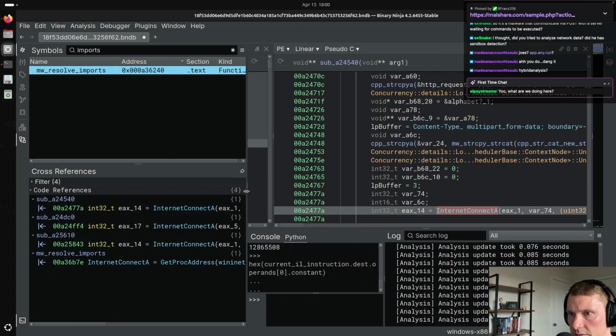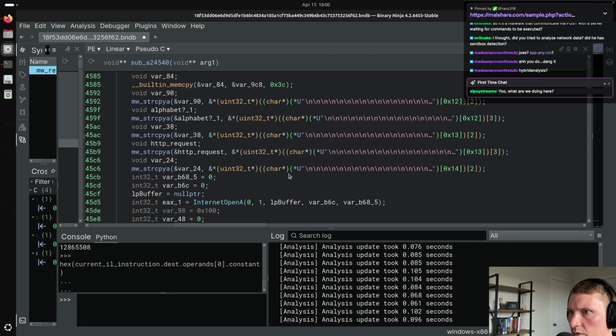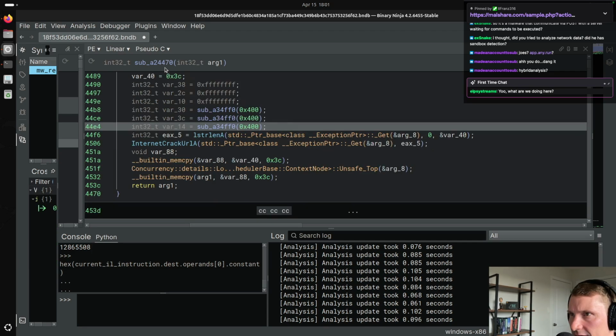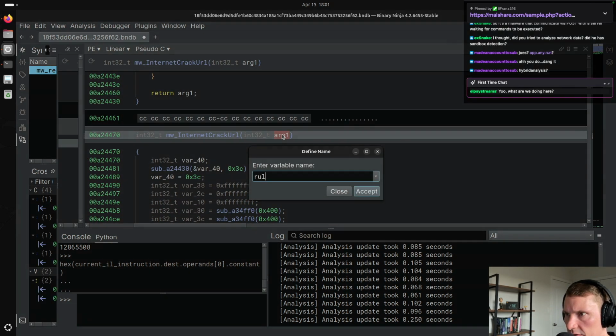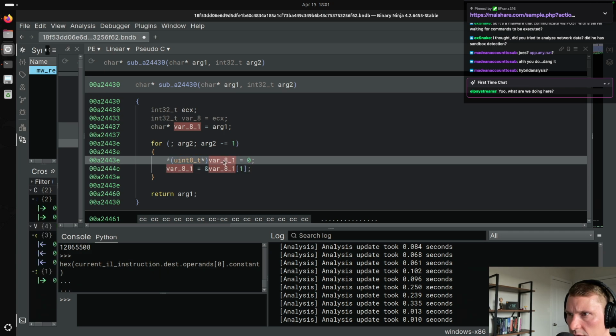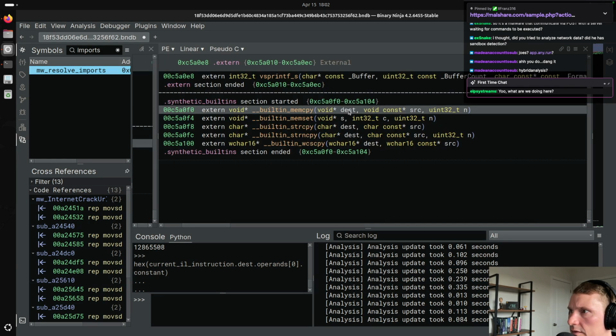Yeah, it is. So this is going to be a post. Oh, these functions are ugly. Okay, internet crack URL. That's good. This will be the URL. I think there's another string length. Yes. And this will be the destination.